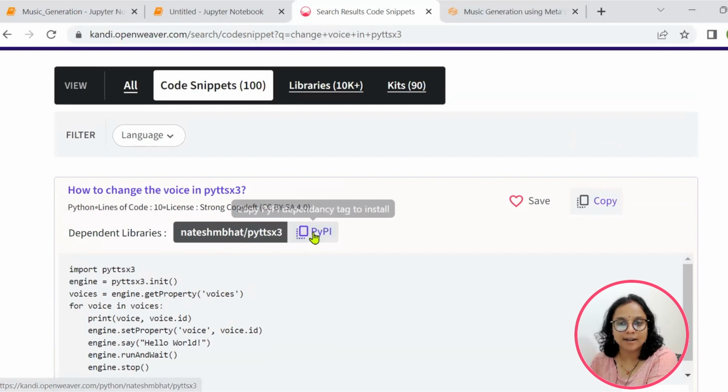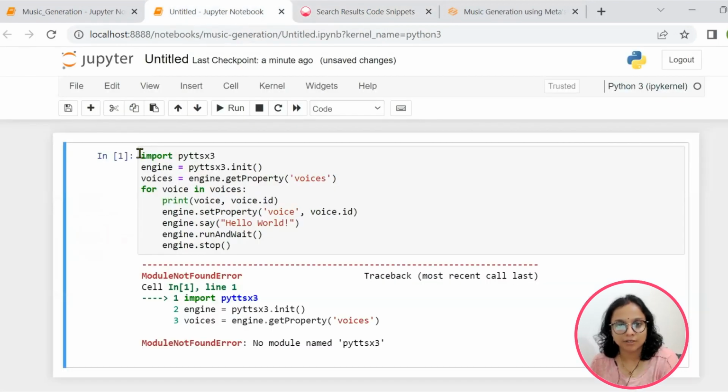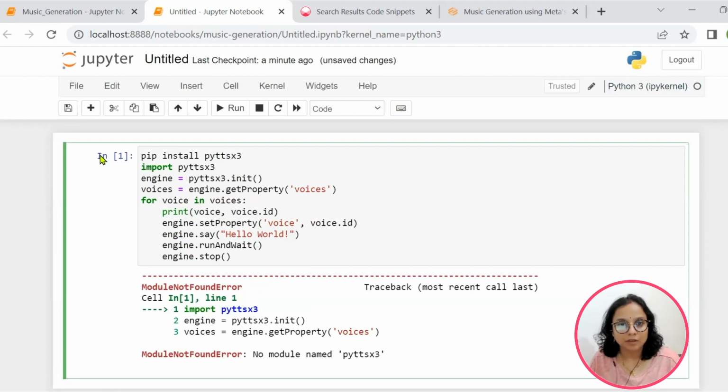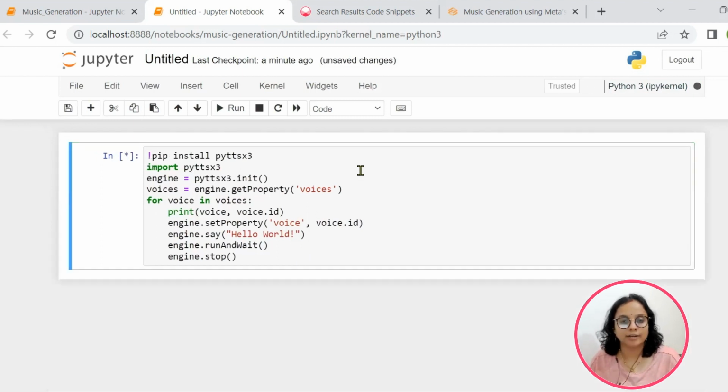I see the dependent library. I can copy it from here, add it right away with an exclamation mark here and say control enter. This will start downloading this library and then I can suitably run this code.